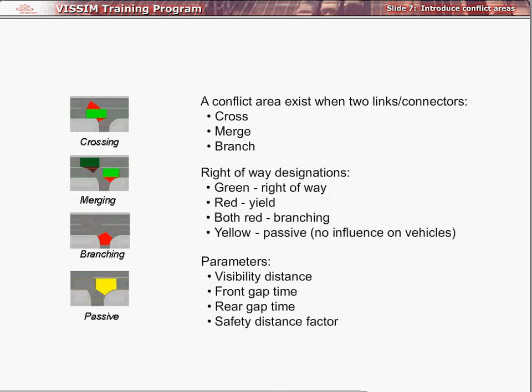The driver behavior at conflict areas is also more intelligent than priority rules. Drivers on both the major and minor roads react to the conflict areas by making a plan to cross the conflict area in a way to provide the maximum possible flow rate for the minor road without influencing the traffic on the major road.